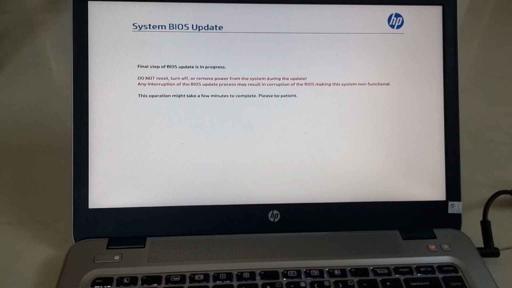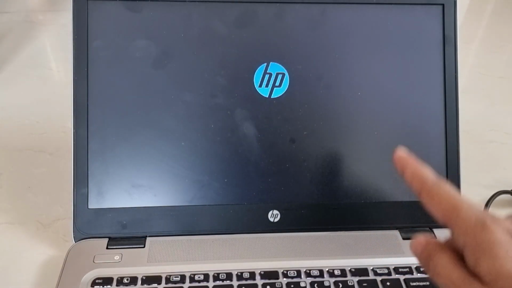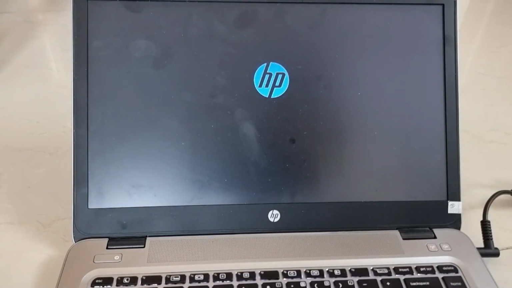Okay, this is the final step of the BIOS update. Everything is automatic. I am doing nothing. And it also shows me this operation might take a few minutes to complete. Please be patient. Yes, I am patient. So should you. Again, my laptop turned off, turned on, HP logo. This is the final step of a BIOS update on a HP EliteBook laptop.